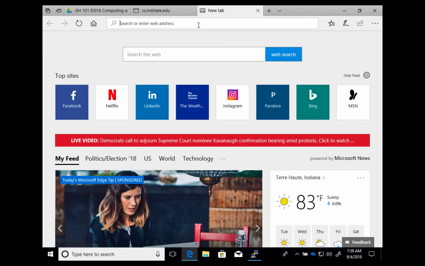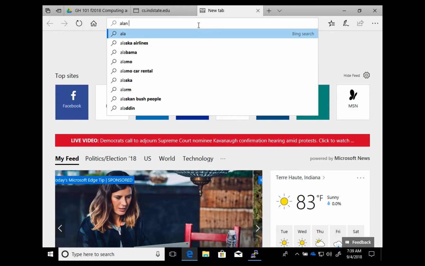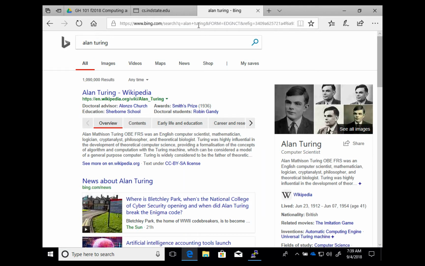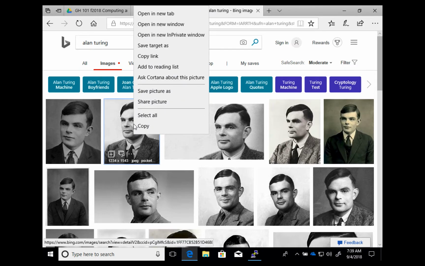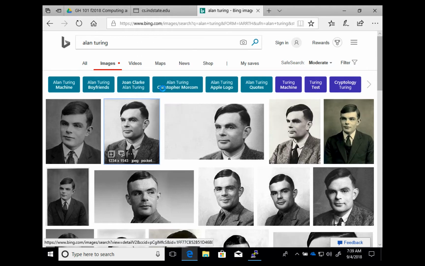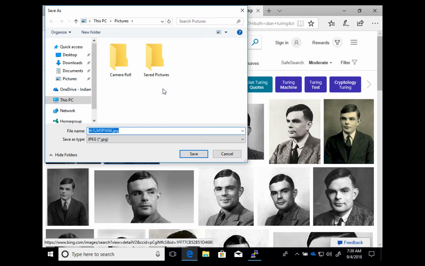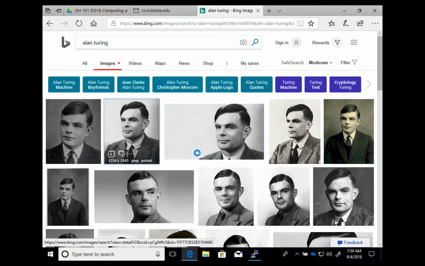I'm going to do an image of Alan Turing as a famous computer scientist. So we'll go over here and we'll just take one of these. And so we'll save it like that. That's fine. Now I want to open up FileZilla.